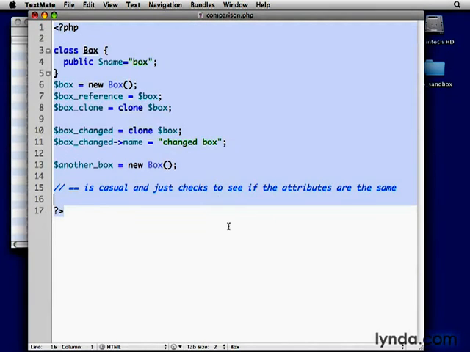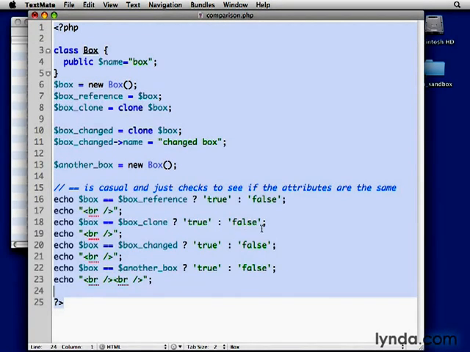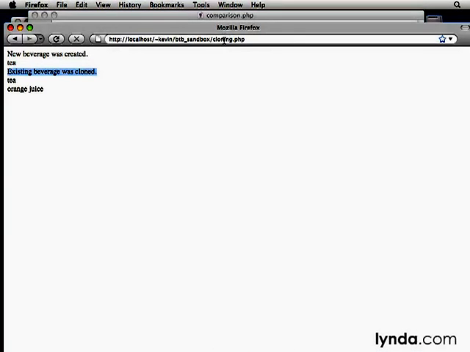Now I'm going to paste in the tests that I've already written just to save me time from typing. You can pause the movie if you want to copy them down to work along with me. What I'm simply going to do on each one is echo back true or false depending on the results of the equals operator, equal, equal. So I'm going to compare box with box reference, box with clone, box with changed, and box with the another box. And that will then give me a comparison to say, in which cases is this true? When are they the same? And we'll be able to see the difference. Let's bring that up and try it.